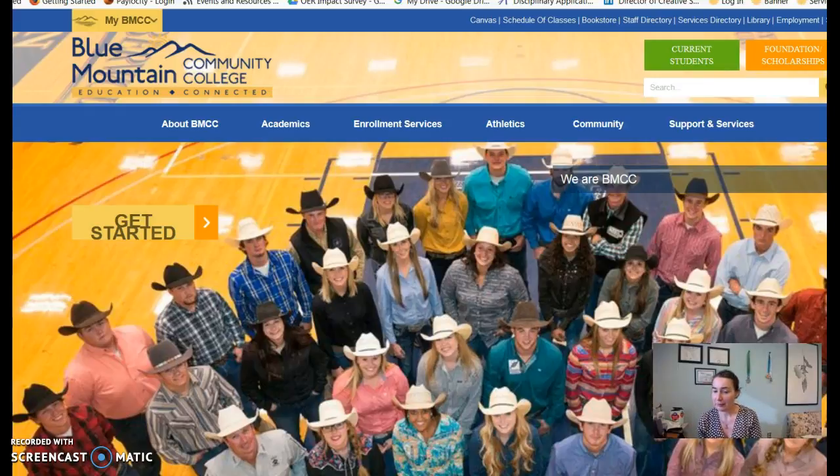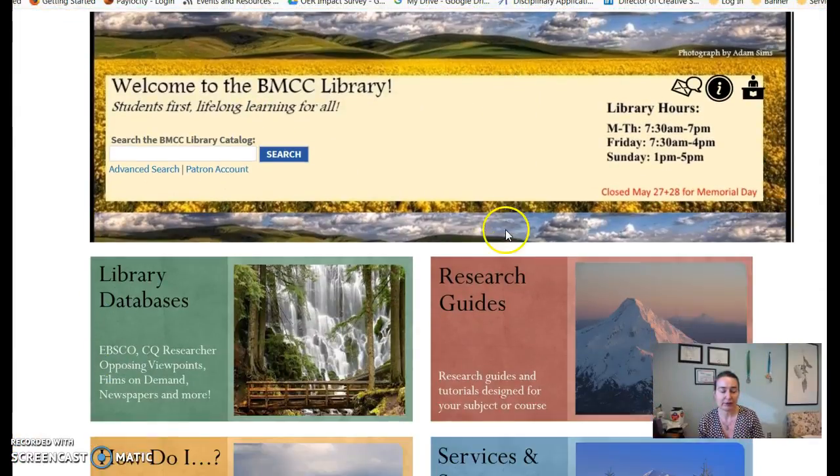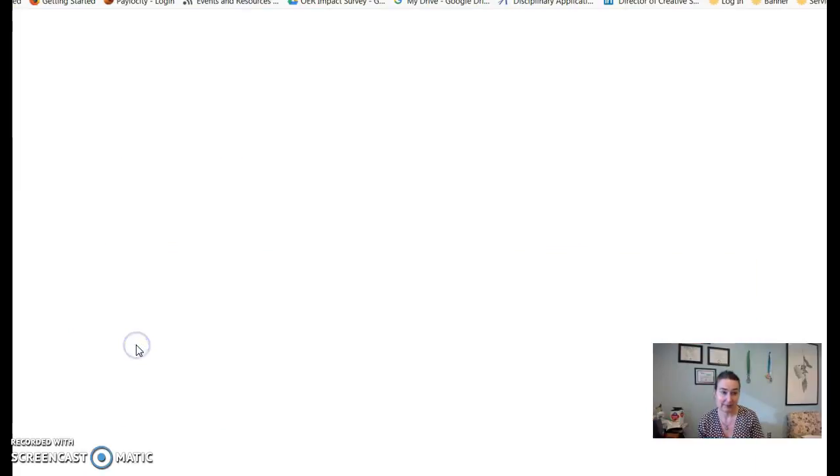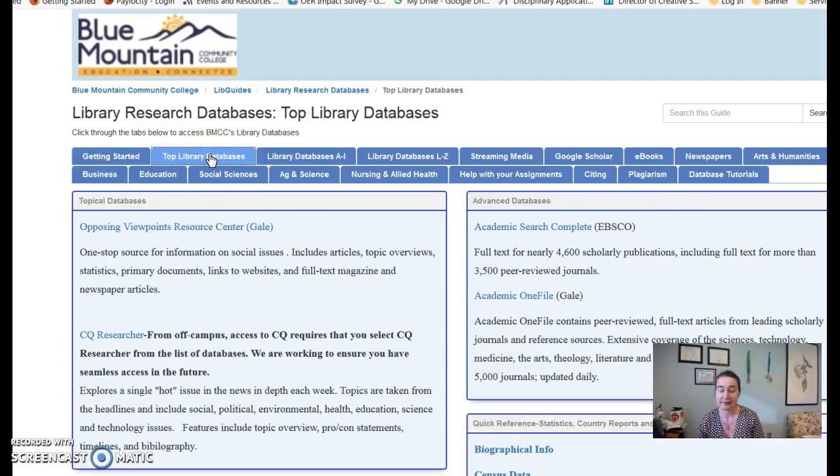So to get to the library homepage, I think you know how to do this, but I'm going to just start from the very beginning here. From the college homepage, you'll click on Library. And when you click on Library, you will scroll down to our library databases. When you click on library databases, where most of our time is spent is in the top library databases.